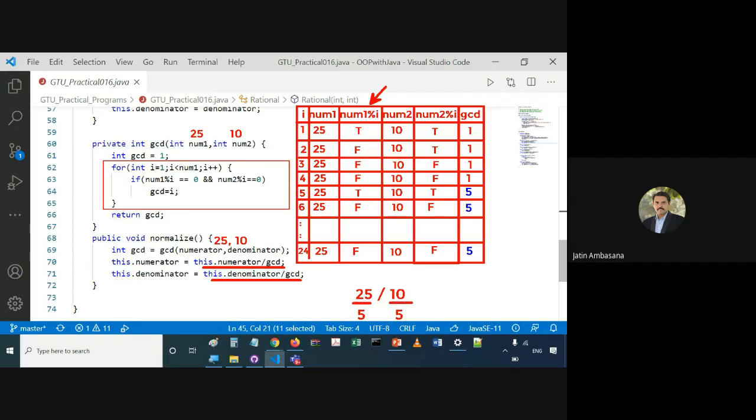25 is divided by 5, 10 is divided by 5, right? So we can see 5 into 5 is 25, and 5 into 2 is 10, right? So this whole thing results into 5 divided by 2. This is now a normalized rational number. Got the point? Yes.